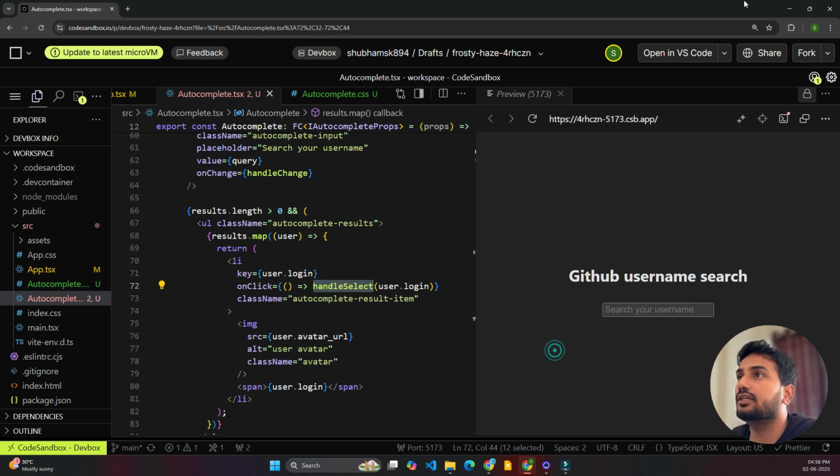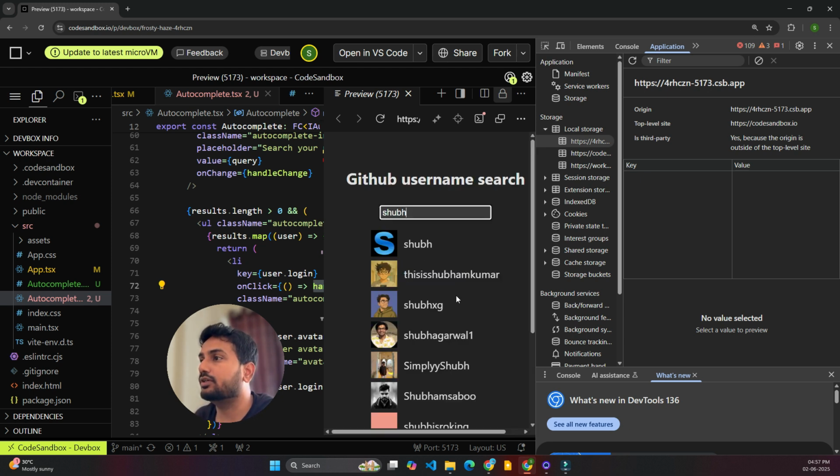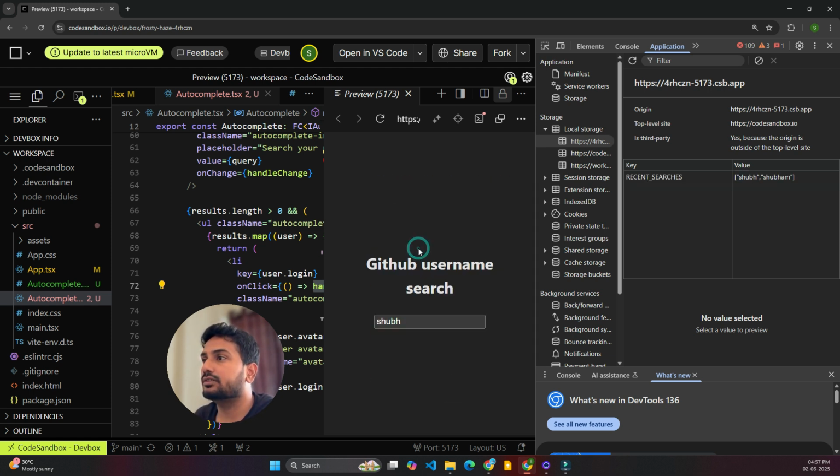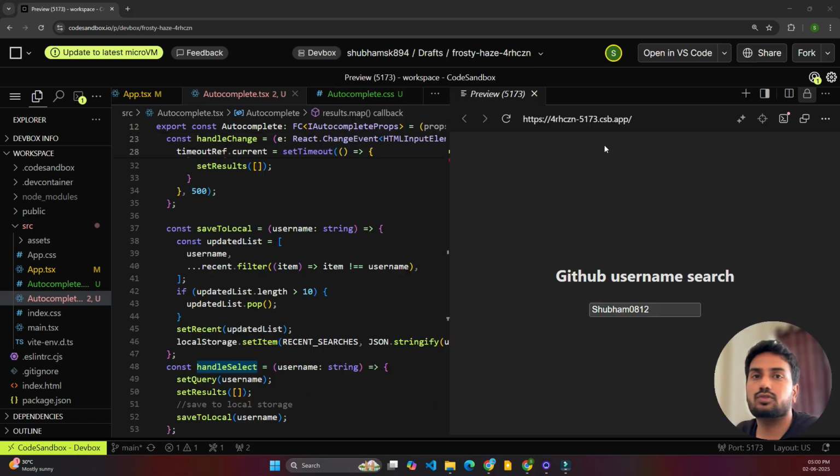So I'll again open the console. Let's test whether our code is saving the searches to the local storage or not. I'll add one search term here. Okay, we got the results. I click on the first one, and if you see in the local storage, we are getting our list stored here. So we can say we are able to save the data to local storage. The next thing we have to achieve is whenever we reload the page, we should be able to see the recent searches stored in our local storage.